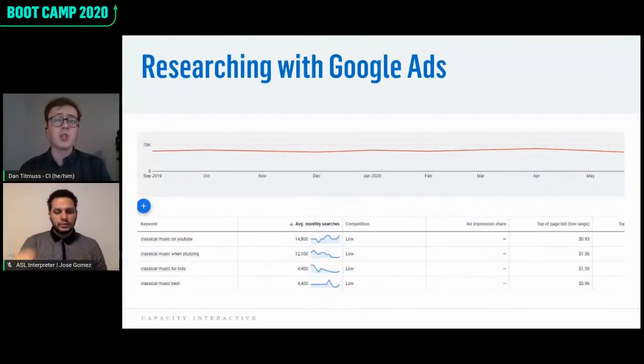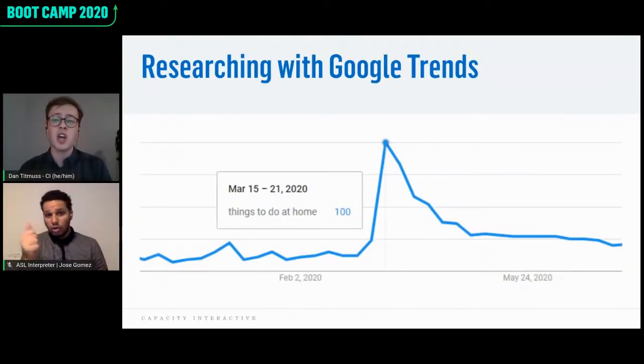Another tool you can use, another free tool, is Google Trends. This is just a screenshot of Google Trends, which basically you can put any phrase into, and it will give you the organic traffic over however long you put in. Here we can see that I put in "things to do at home," and there's been a spike in traffic for this phrase around mid-March in New York. I don't know what that could have been.